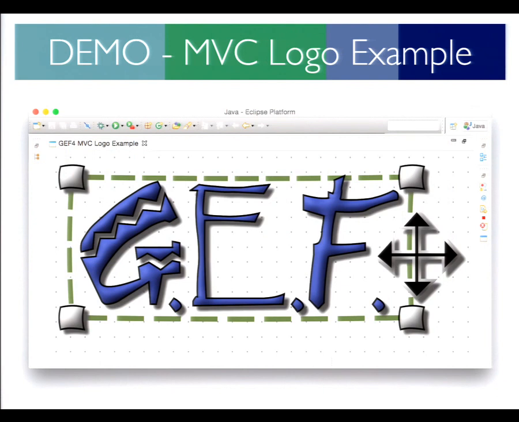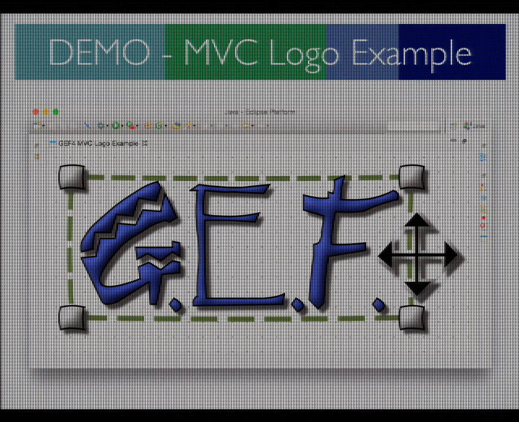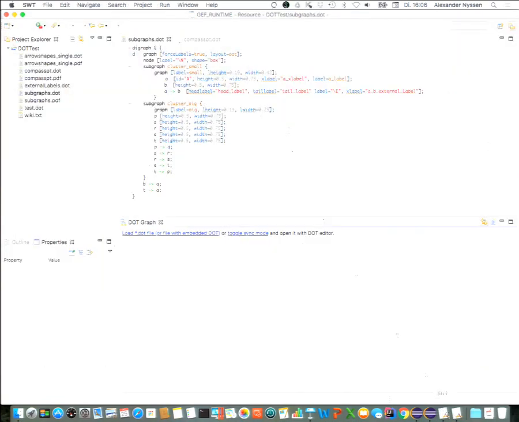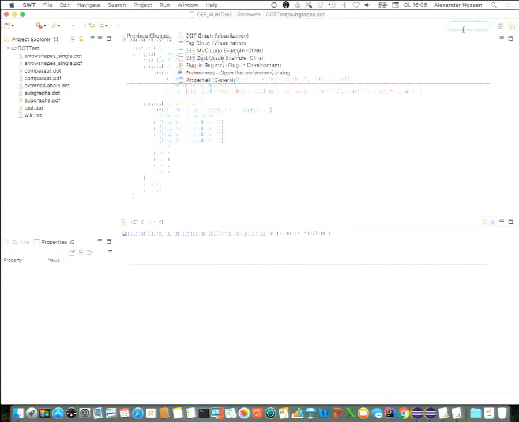And we have one bundled example, namely our logo example, that you can use to see that whole framework stack in action and to look into the implementation if you need to get a start. And let me show that to you.